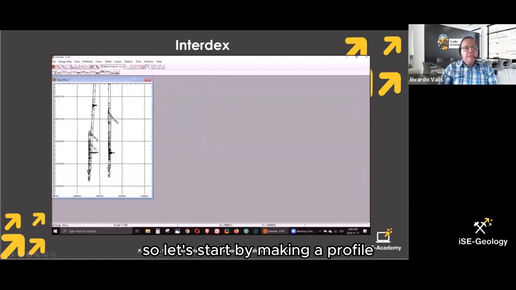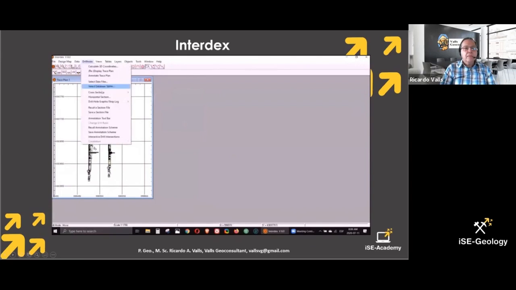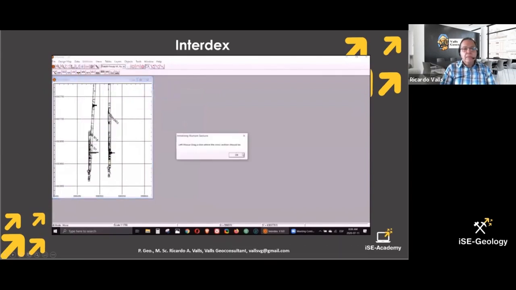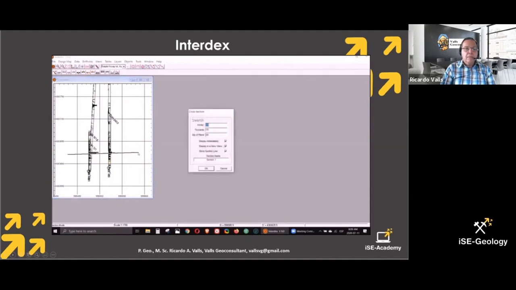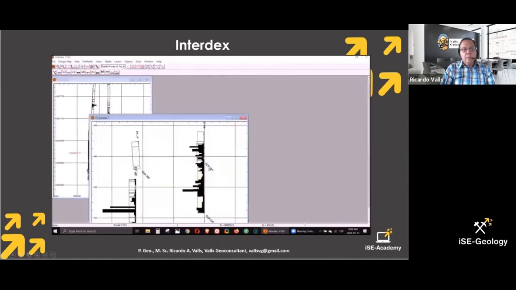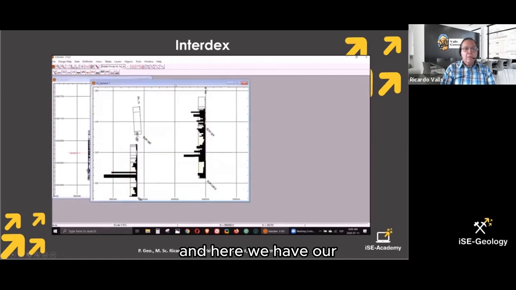So let's start by making a profile. For that, we go to drill holes, cross section, digitize section, and we just left click and pass a line through this. It goes 10 meters forward, 10 meters backwards, tip of the plane 90, everything is okay. It's called section 1, that's okay with us. And here we have our profile.